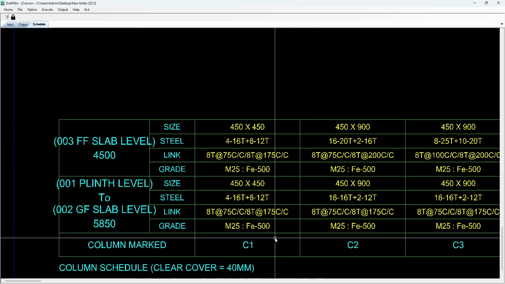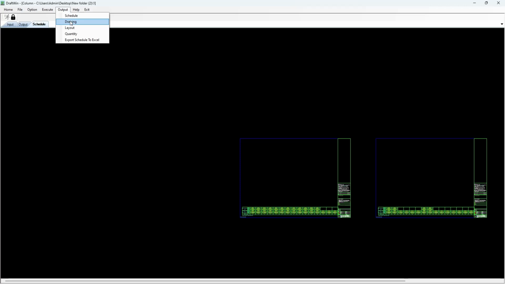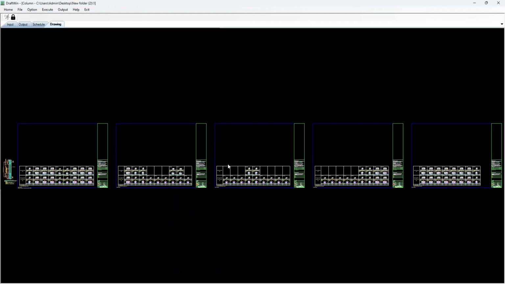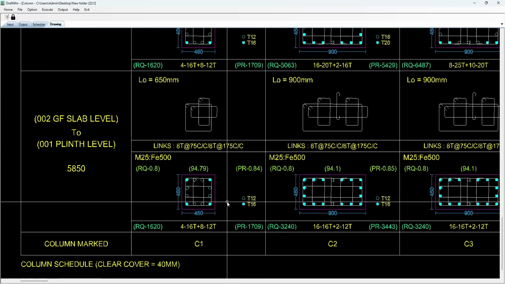It shows you the detail like this. This can be used by you in your drawings. It shows you the drawings as well. Click on it, save the DXF, and it will give you the cross section of the column. This is very interesting one.